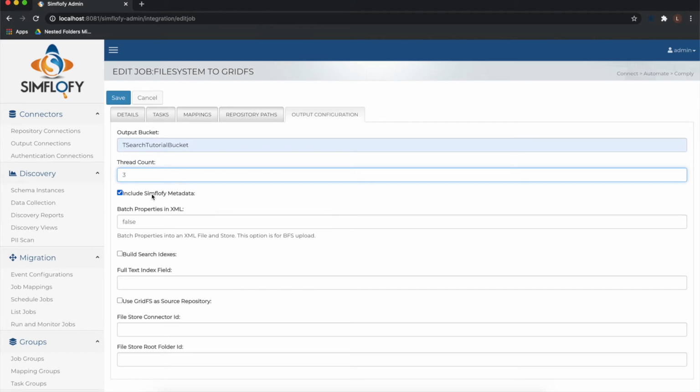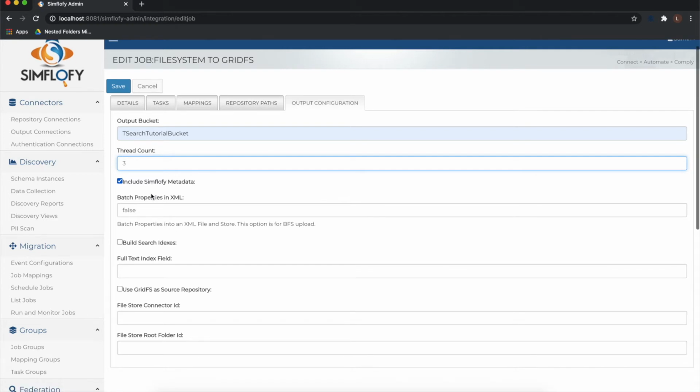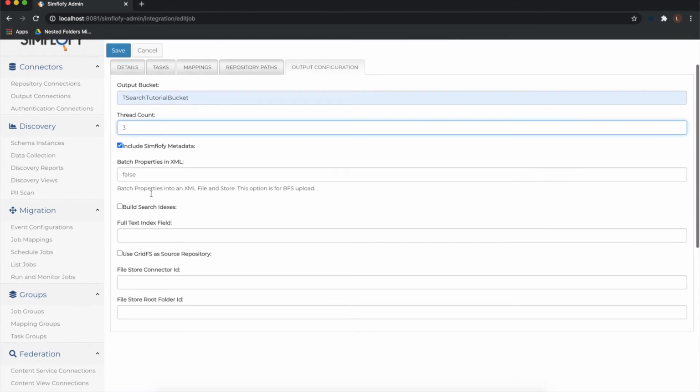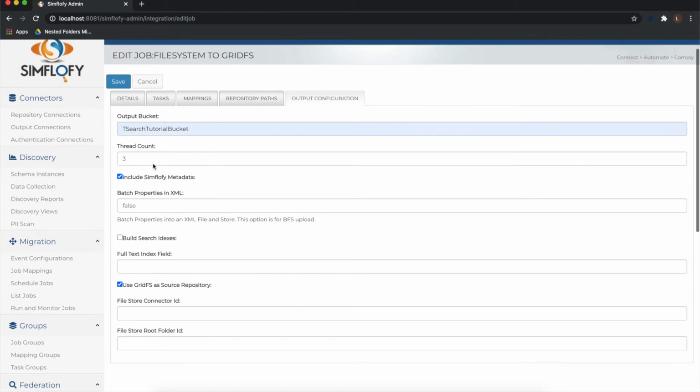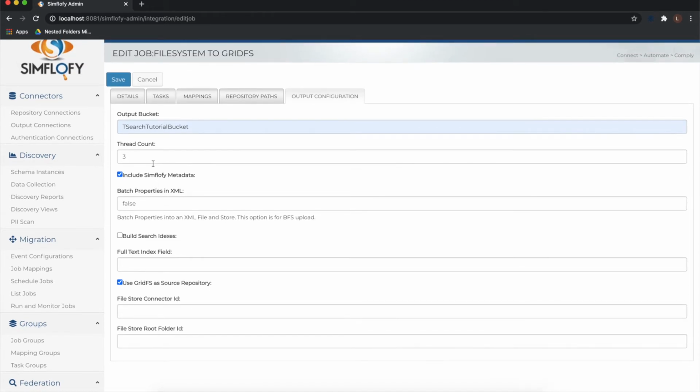It's important that you make sure that include simplify metadata is checked. TSearch is going to need this data later on in order for certain widgets to work and for you to be able to see your files in the search. And then also ensure that use GridFS as source repository is checked. This is another important step later on for federation. Finally, after making sure that these have been set, go ahead and click Save.